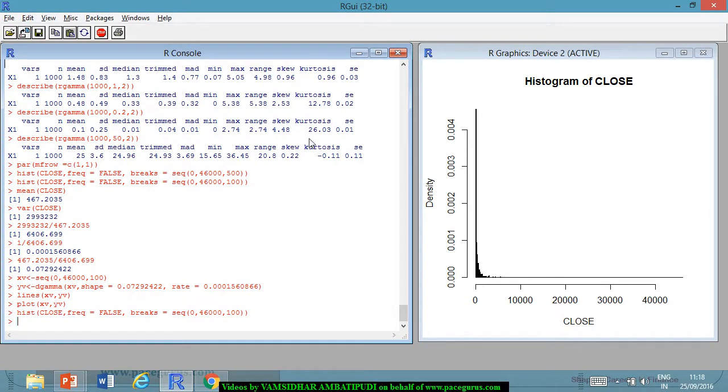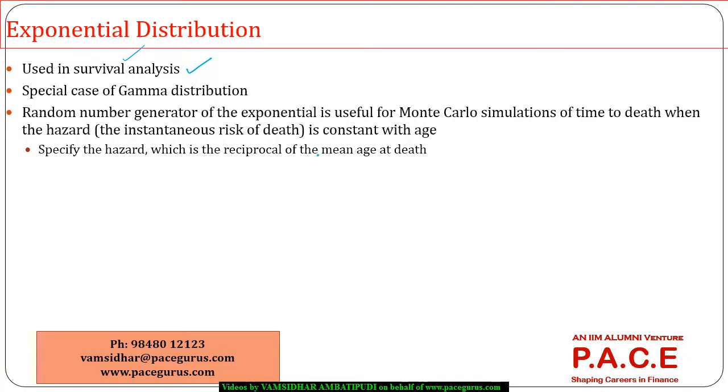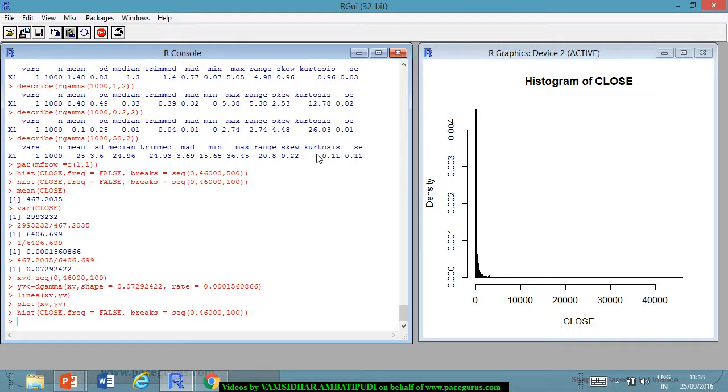We have seen that, skewness and kurtosis wise, as the alpha value is much smaller, the skewness will be much higher. But as the alpha value keeps going up and up, the skewness and the kurtosis levels come much lower and lower in the case of the gamma distribution. So this is where the gamma distribution will get approximated even to a normal distribution as well. Similarly, the exponential distribution is a special case of the gamma distribution where alpha is equal to 1.